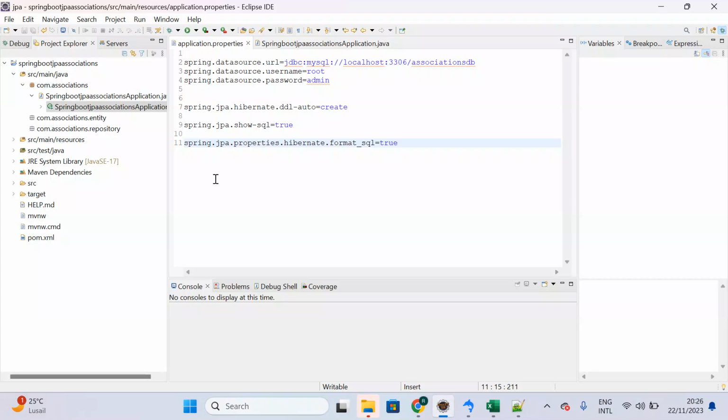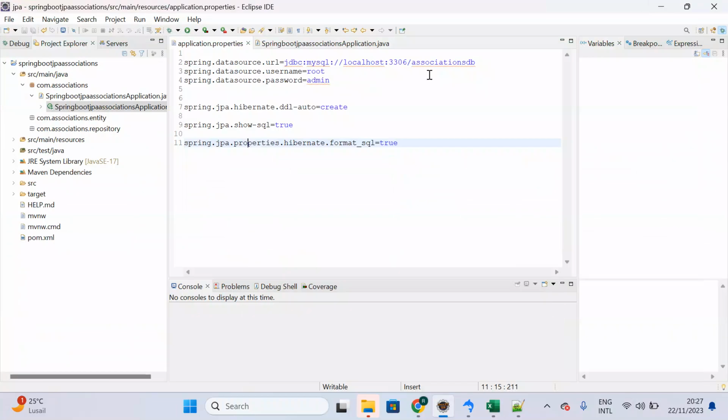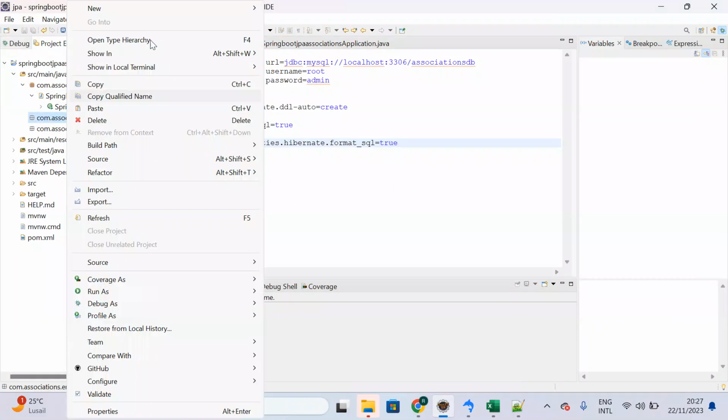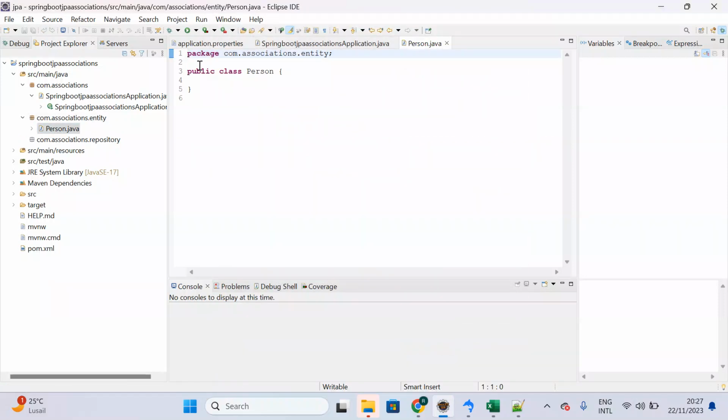Okay, so now in this example multiple cars will be associated with multiple persons. Similarly, multiple persons will be associated with multiple cars. So first let me create the entities. Two entities we have to create, right? Person entity and car entity. Let me create person and car entity. In entity package I am going to create person entity. Finish.